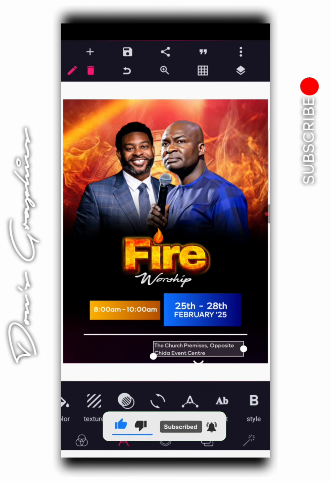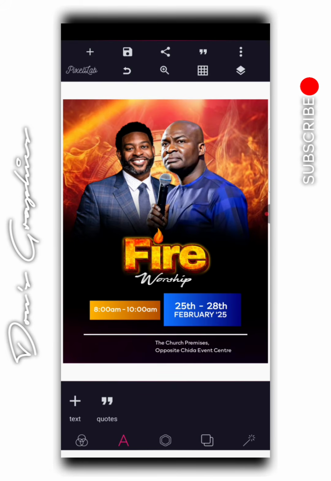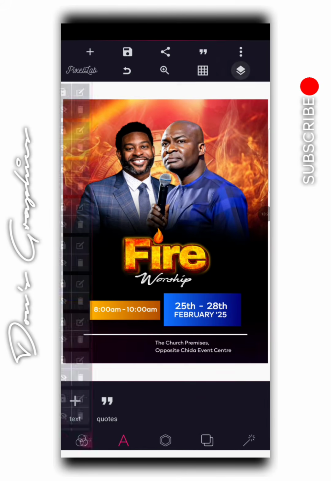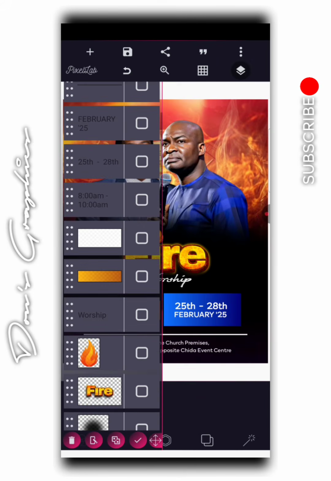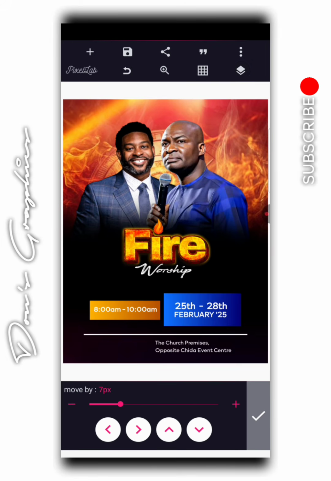Okay, so let's just position it here. But then I think the text is too far down. Let's create some space here. So look at what I'm going to do. I'm going to select the theme or the title of the flyer, the design of the event, and bring it a little bit upwards like this. Okay, you see that?